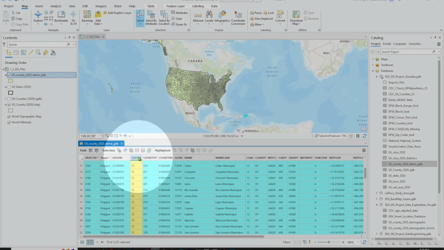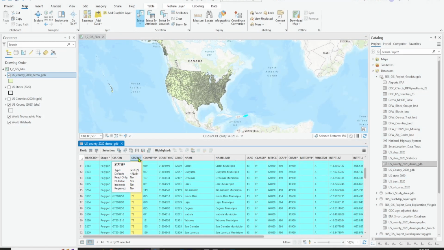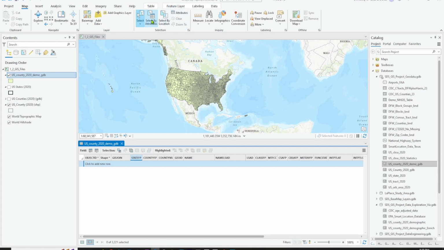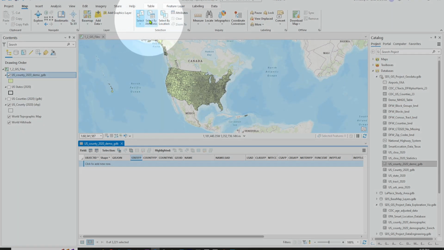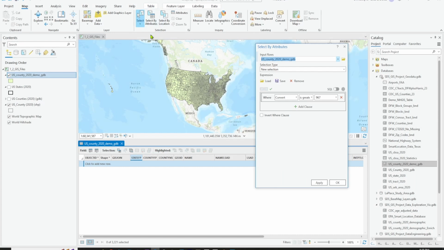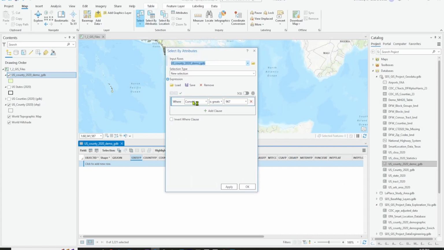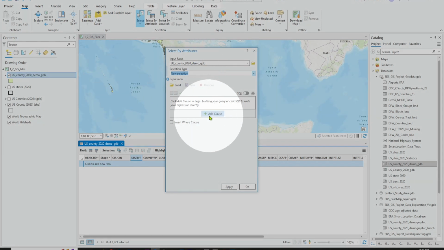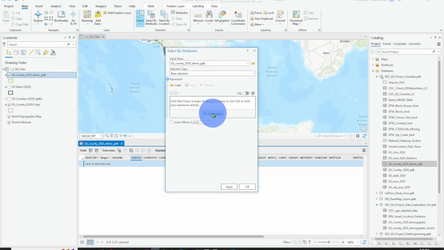To confirm your manual selection, let's use the Select by Attribute tool. Here, under the Map tab, we have a selection group that includes selection by attributes. Once the Select by Attributes tab is active, select the county layer as the input rows. For the selection type, choose the new selection. Then, for the Where clause, define state FP is equal to 72. As shown here, the results of the selected records show that there are 78 areas in Puerto Rico.